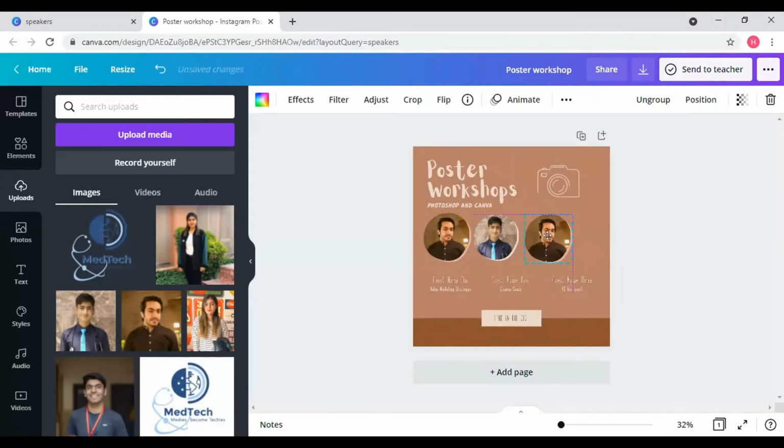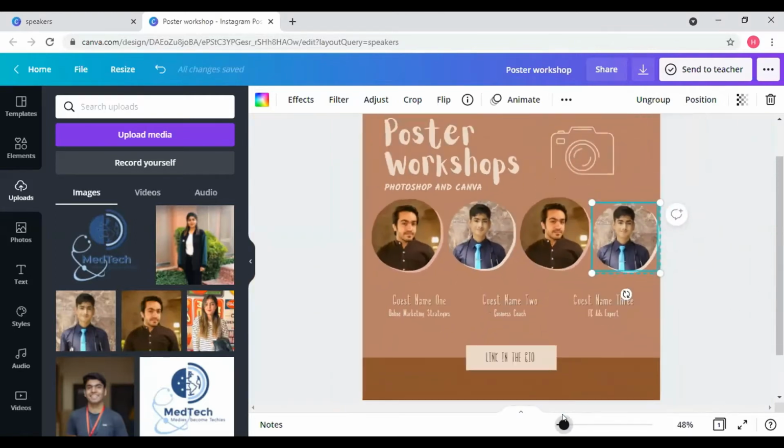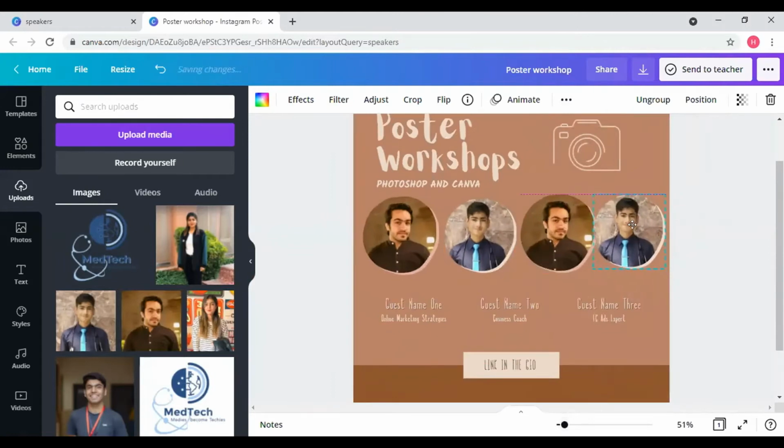So it's duplicated. We need 4, so we're gonna duplicate this one too. Now we're gonna adjust them to make them come in one line. Also, what we can do is that if you feel like it's too small to see, you can just increase the size. This way it's easier to edit.